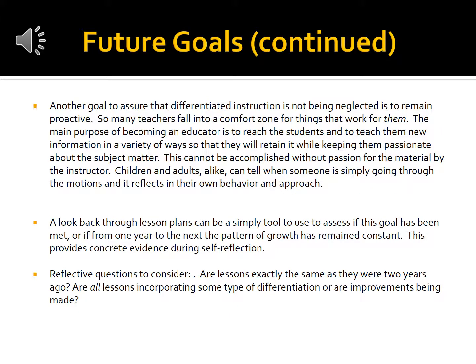Another goal to assure that differentiated instruction is not being neglected is to remain proactive. So many teachers fall into a comfort zone for things that work for them. The main purpose of becoming an educator is to reach the students and to teach them new information in a variety of ways so that they will retain it while keeping them passionate about the subject matter. This cannot be accomplished without passion for the material by the instructor. Children and adults alike can tell when someone is simply going through the motions, and it reflects in their own behavior and approach. A look back through lesson plans can be a simple tool to assess if this goal has been met or if from one year to the next the pattern of growth has remained constant. This provides concrete evidence during self-reflection.